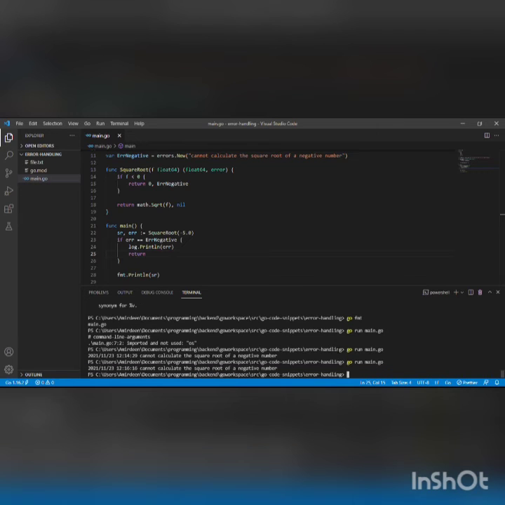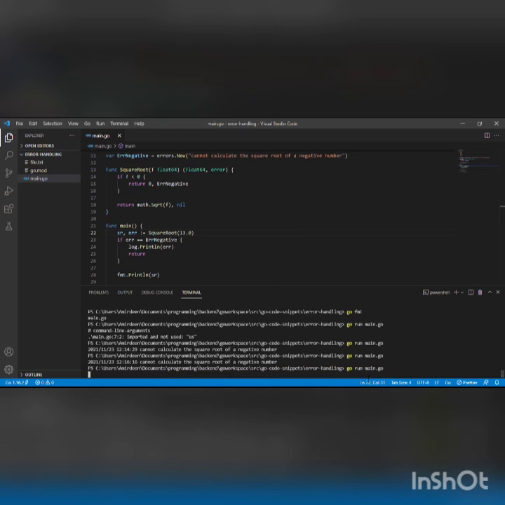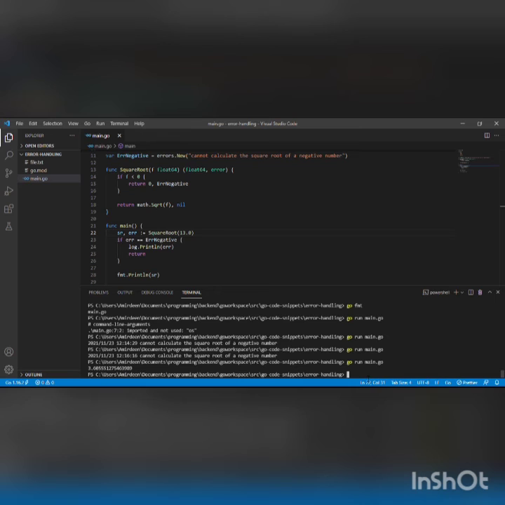So we're having that cannot calculate the square root of a negative number. So let's change it to a positive number. Let's say 13.0. So we're having the square root of 13.0, which is 3.605555. So we can actually make it to a lesser precision. Let's say we want to make it to 2 or 3 decimal places.